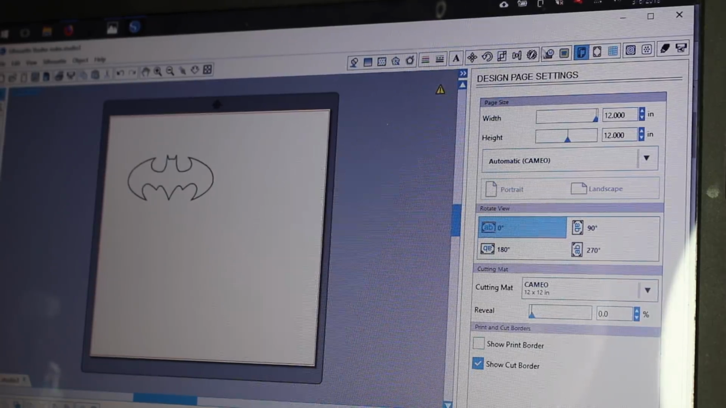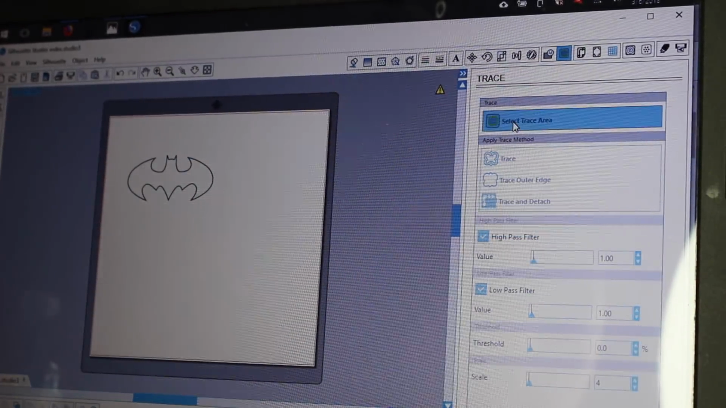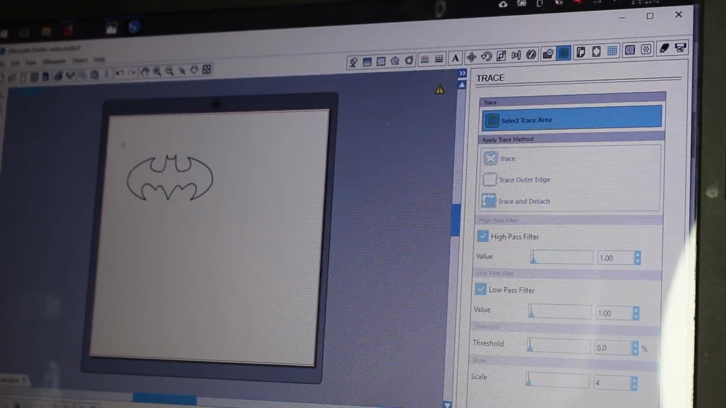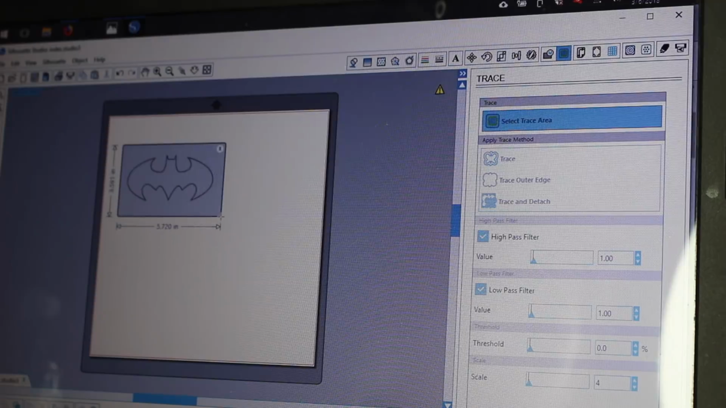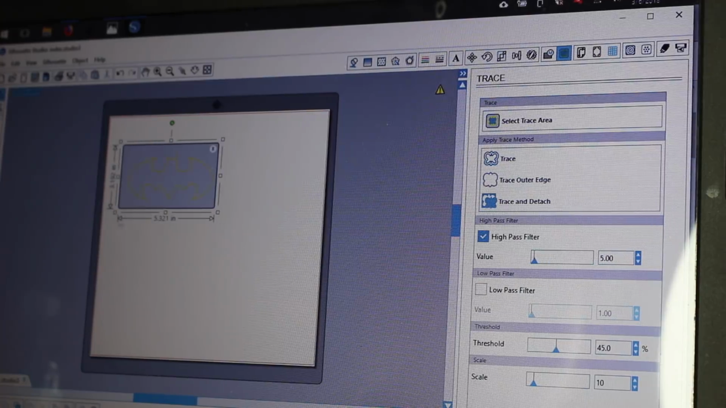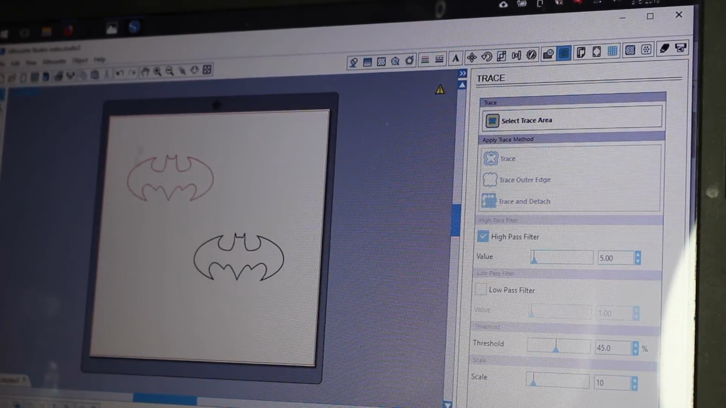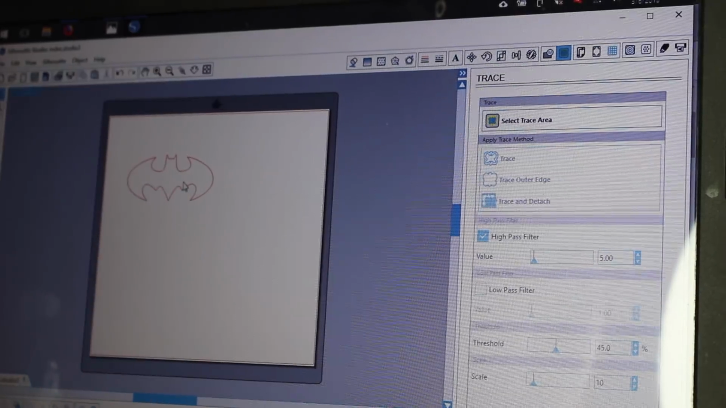So then what you're going to do is go to the side over here, which is the tracing tool. Click on it, click on select trace area. Sorry, I'm a little sick, guys. So once you select trace area, you're going to select the image, not too big, just the right size. Okay, so there you outline this one, and I'm just going to trace the outer edge. Once you trace the outer edge, you have the perfect cut. Then you delete that one, and this is what you're going to cut.